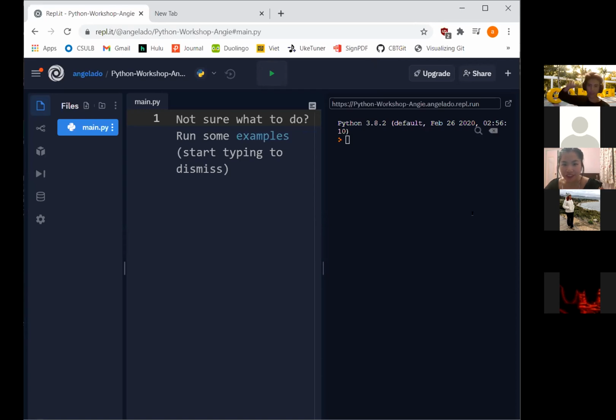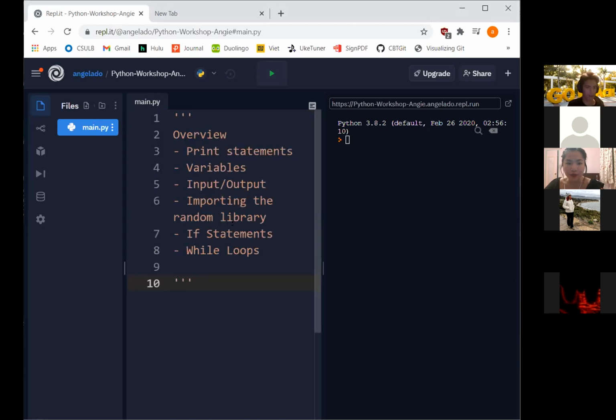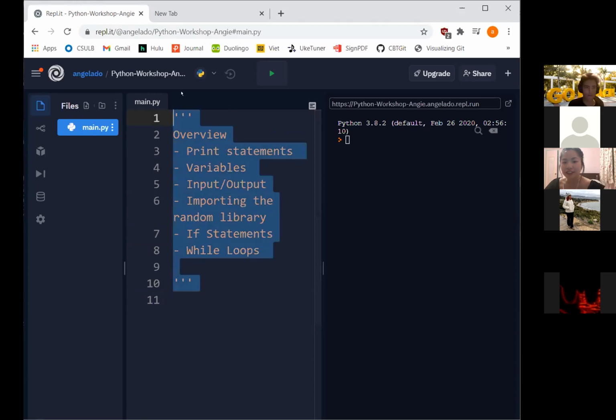Thumbs up if you're ready. Put a reaction on. Cool, you got one, a few people. Awesome. So we'll probably just go back and forth, Ruben and I. This is an overview of what we're going to be doing. We're going to first go over print statements, variables, input, output, importing the random library and using it, if statements, and then while loops. And then I'll give you guys a little assignment.